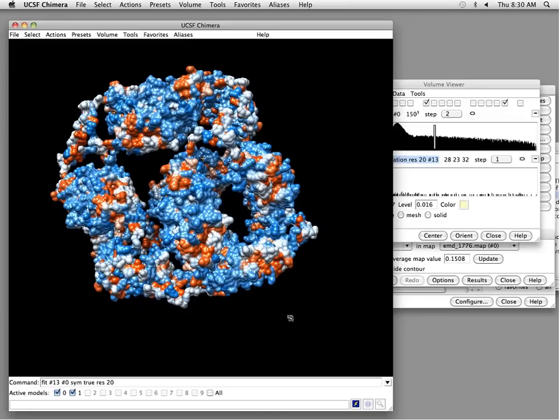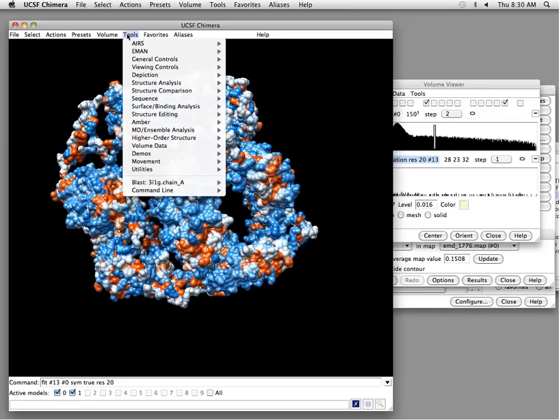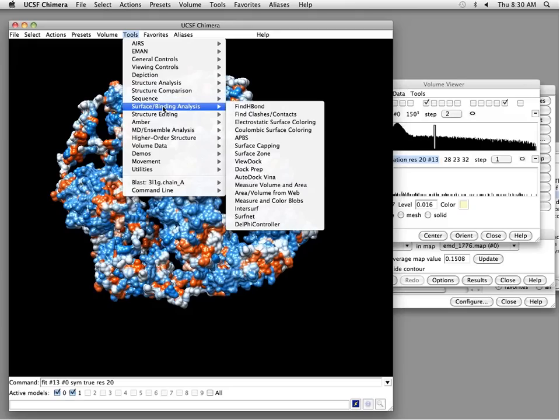There's also a tool called Find Clashes, which will graphically display the clashes between different proteins. That tool is here under Tools, Structure and Binding Analysis, Find Clashes. And it will display a lot of yellow lines between the clashing parts of the structure. It won't move them apart for you, though. So there's not a lot of capability in Chimera to resolve clashes automatically. The fitting using symmetry that I showed you is maybe the best example of an automatic way to resolve the clashes.